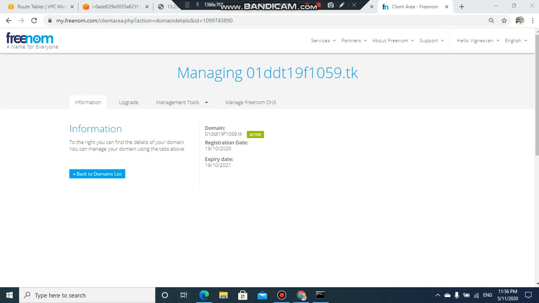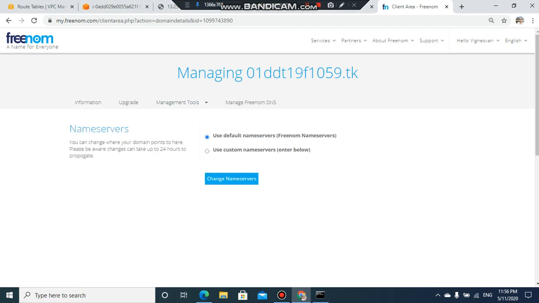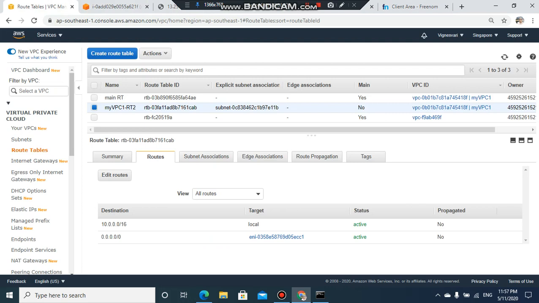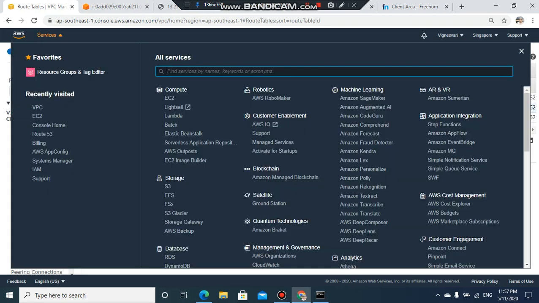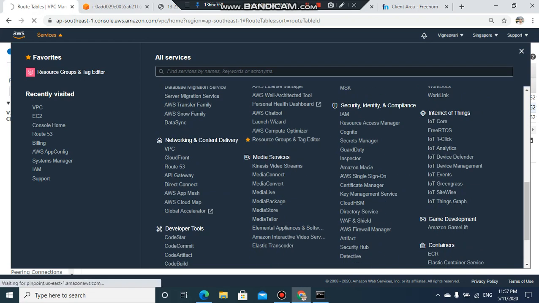Then go to the management tool and choose name servers. So you can choose custom name server because we're gonna add some more name servers from the Route 53. After this we're gonna create and put it into here at this name server. So hold on here, we're gonna go to the Route 53 first. So go to the service, then you could choose Route 53 under the network and content delivery.